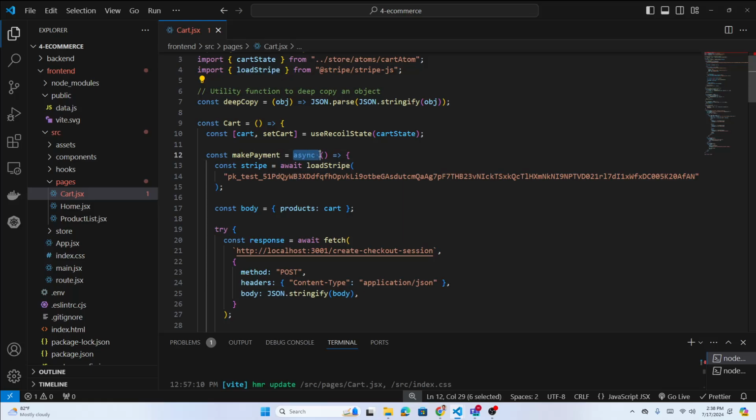The make payment function is an arrow function with async. Inside, you add await and call loadStripe. It's the same as calling await axios dot something. So loadStripe, and you have to pass the private key here.